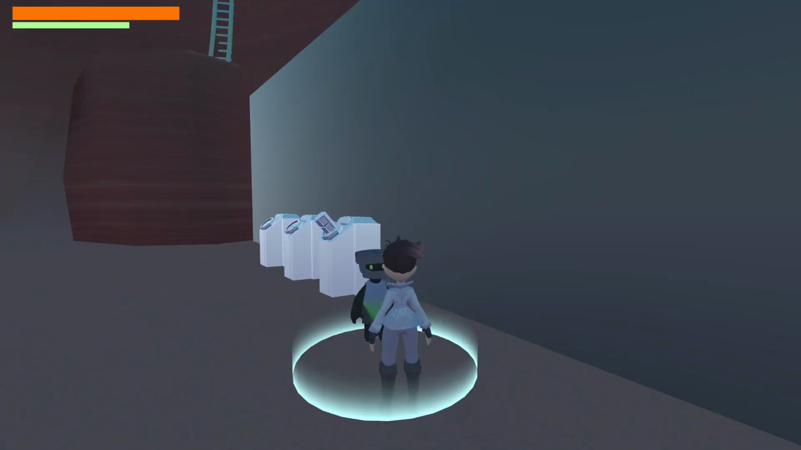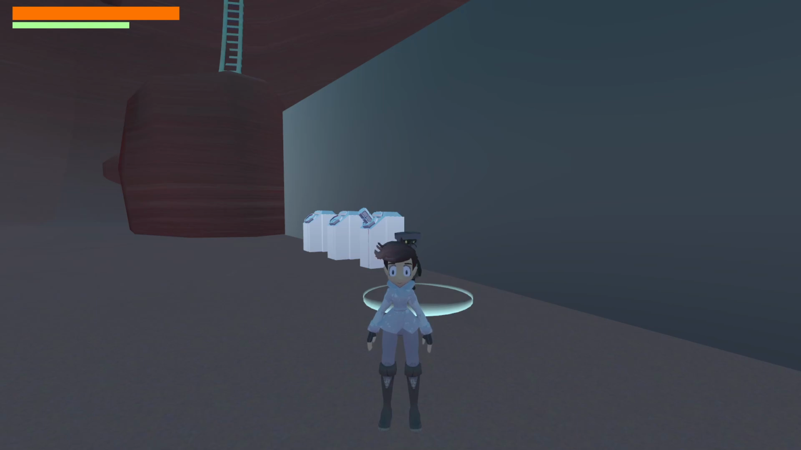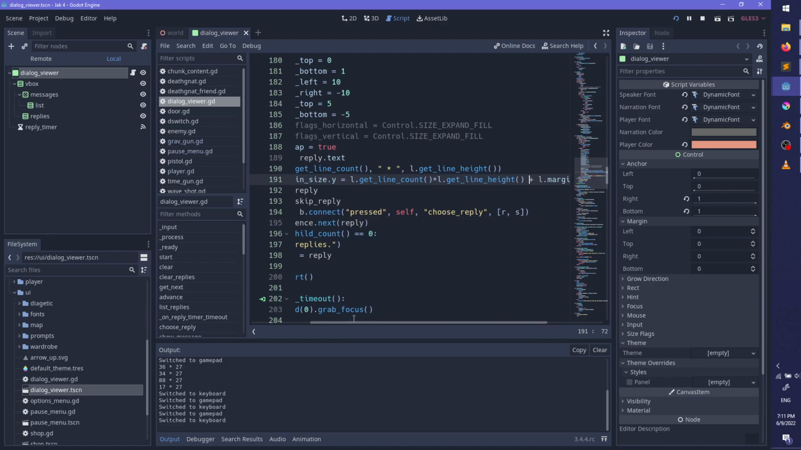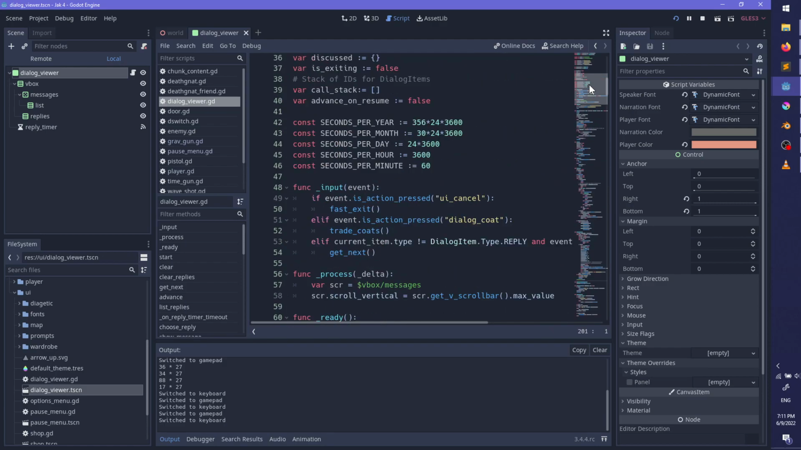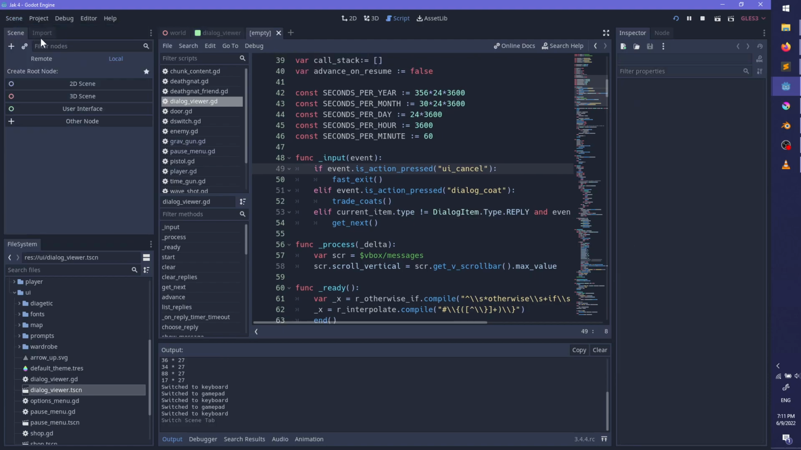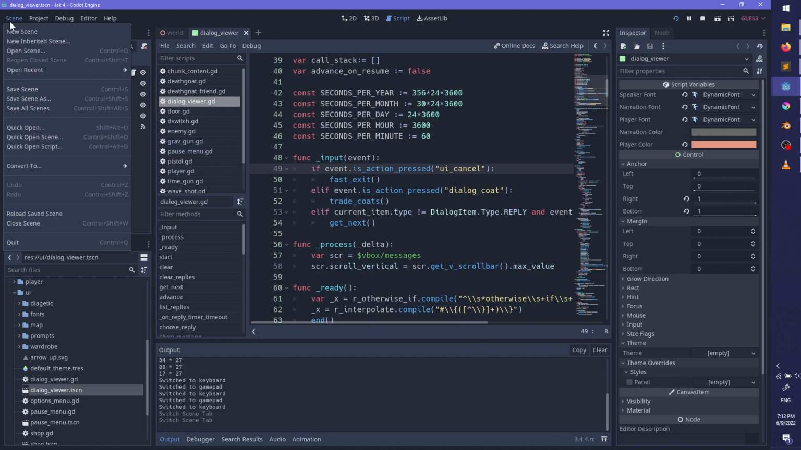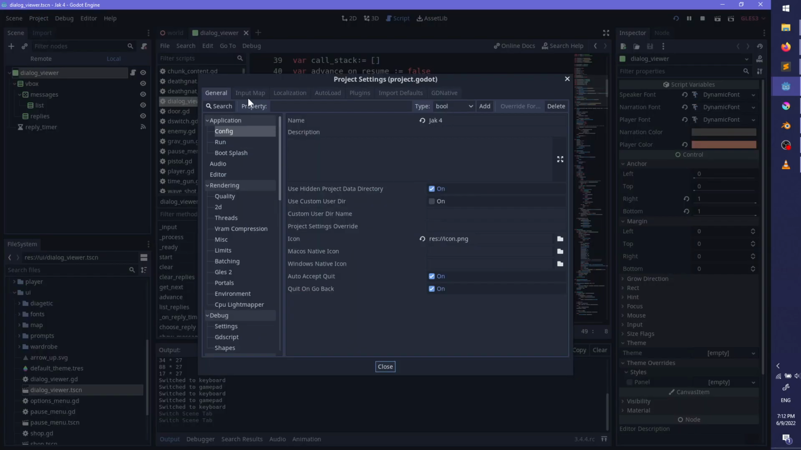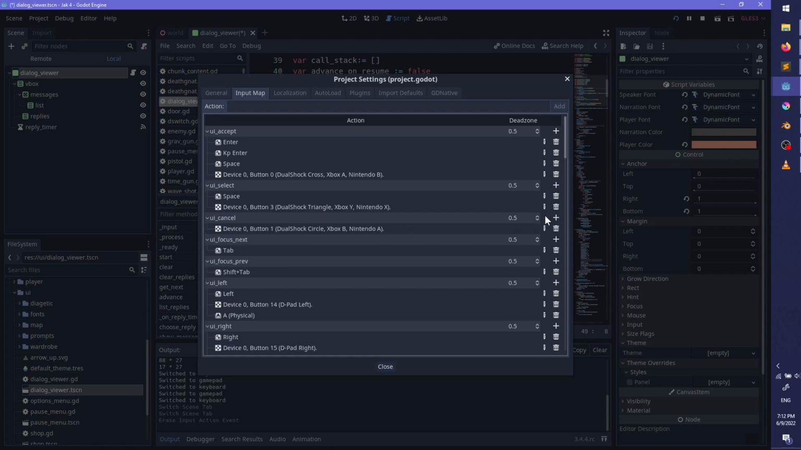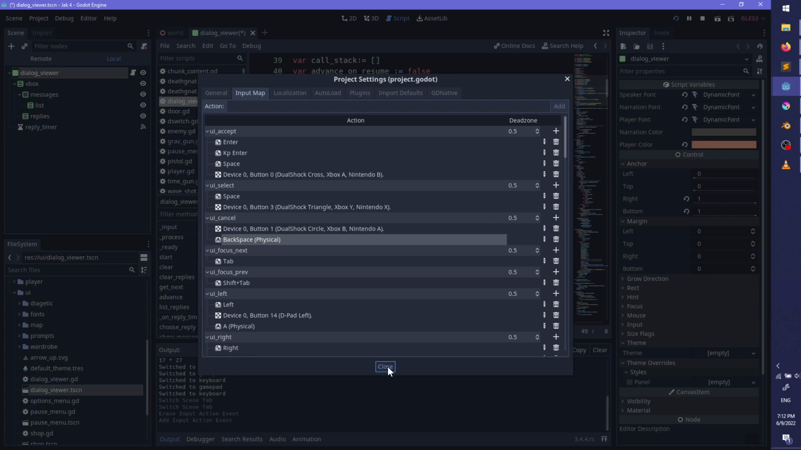Oh my god. Pressing escape causes... What is this? Now, why does the escape button cause the dialogue to exit? Alright, where is UI cancel? That's not there. I'll do like backspace if the player wants to cancel.